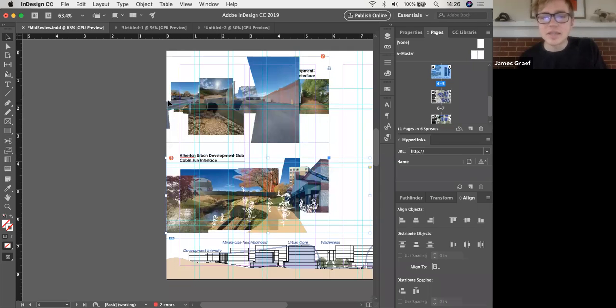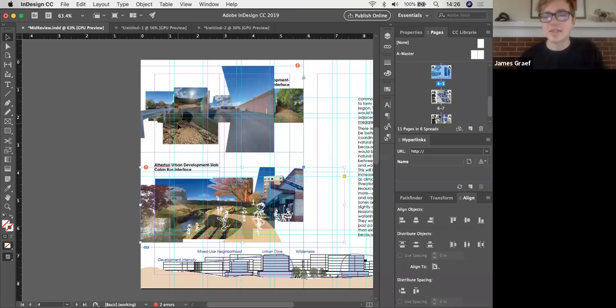This image has this post that's kind of coming out, and I think it's okay that it's going past the margin because that post is kind of a small piece and it's kind of coming out of the image. So I thought that was an acceptable thing to push past a guide.